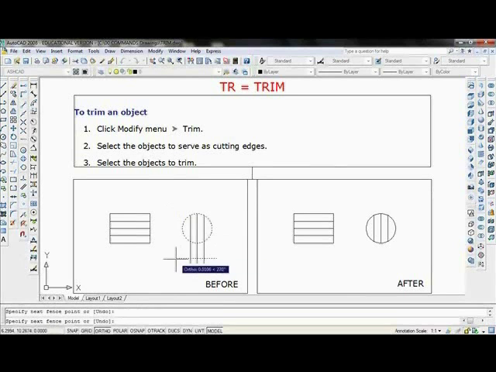And that does it for this grouping of simple basic AutoCAD commands.